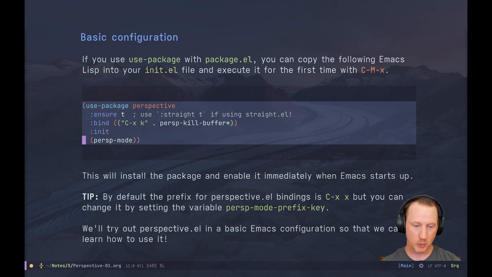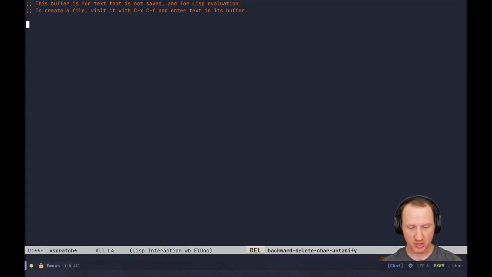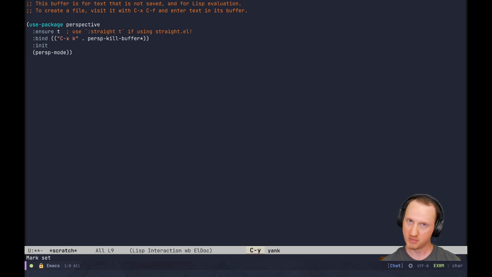So what I'm going to do is take this code and drop it into a basic Emacs configuration. As you can see here, there's not much going on, just a plain setup. I'm going to paste this in and then I will execute it. I'll just put my cursor inside of the use-package and use Control Alt X. And now that will, if you haven't already installed perspective, the ensure t here will make sure that that gets installed, and then it will set up persp-mode immediately.